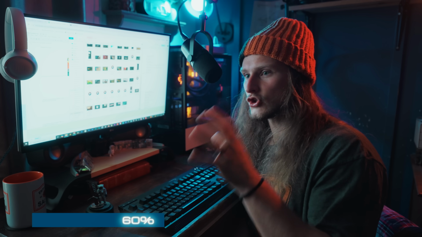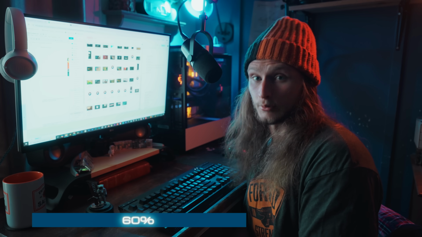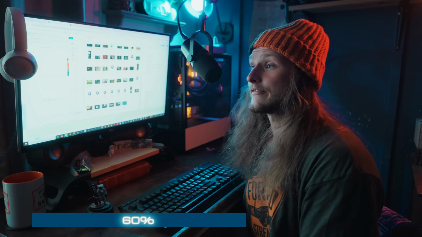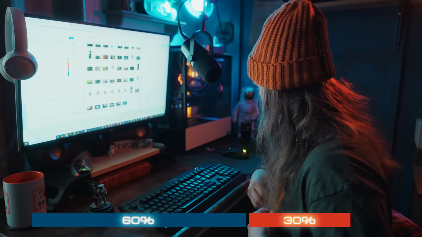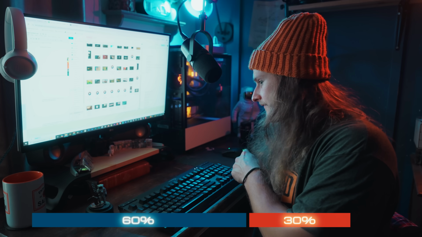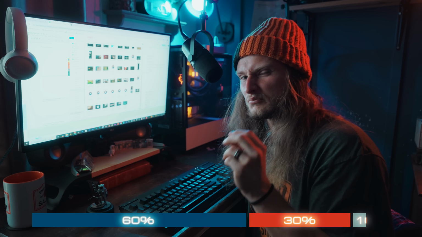60% of your image should be one color. If you look at my image, 60% of this is blue, very blue. Then you have 30%. 30% is orange. We have a lot of orange. And then 10% is just little pops of white.